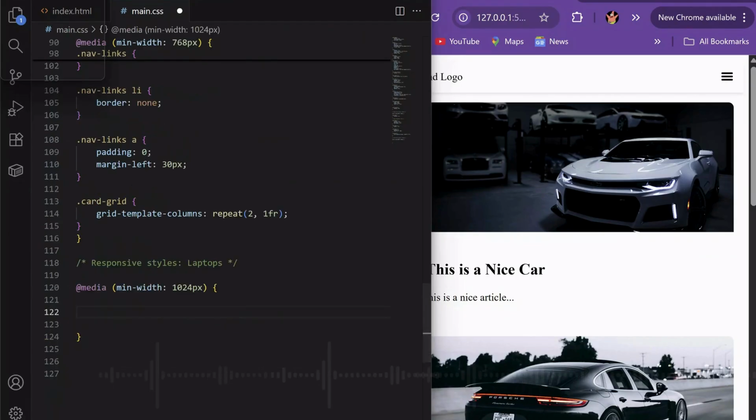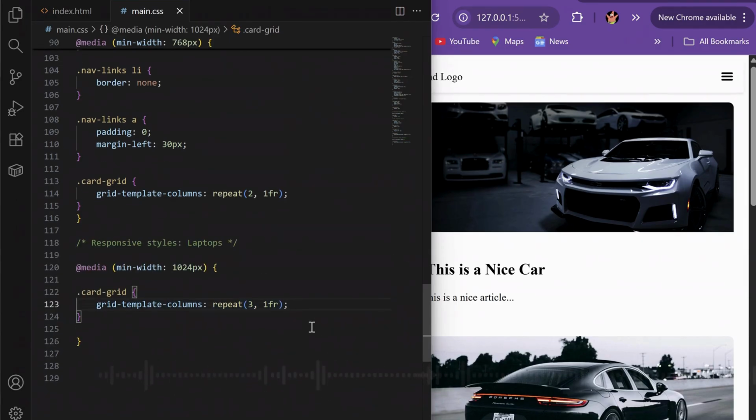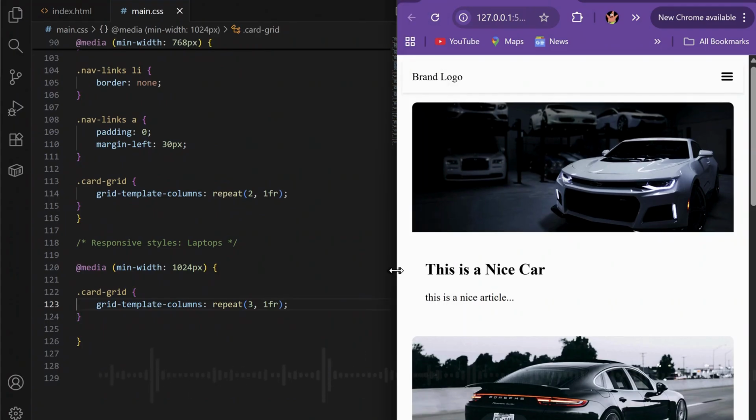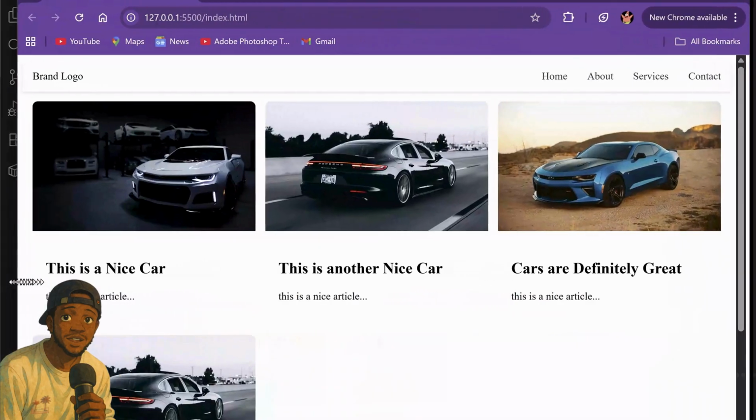Now, for this bigger laptop screen, we go change our column to be 3 grid columns. So we will use 3 1fr, which is still the same as writing 1fr, 1fr, and 1fr. Now, as our screen gets bigger, our CSS can change. It goes first to 2 columns, then it goes to 3 columns.